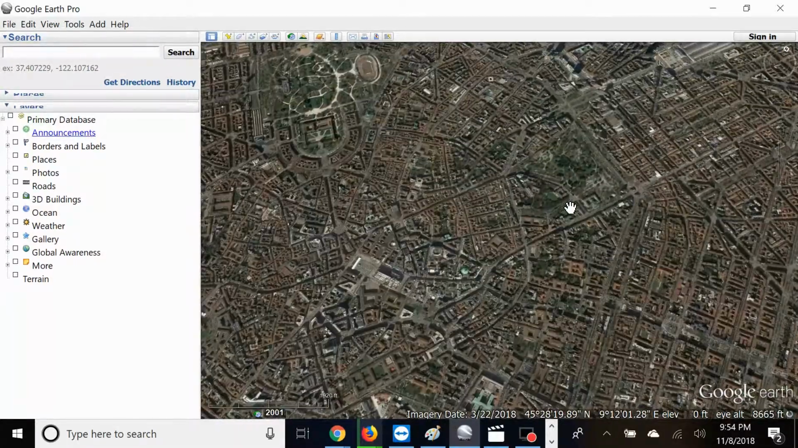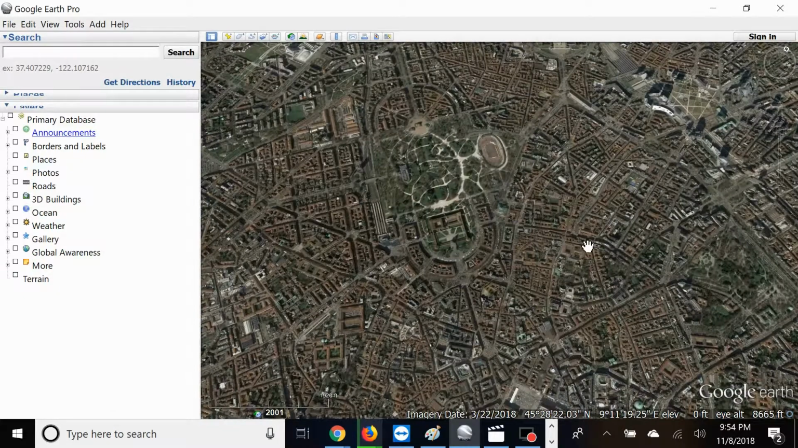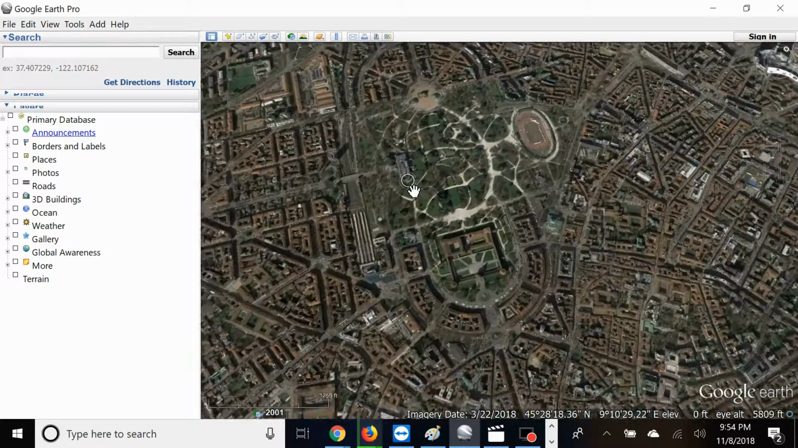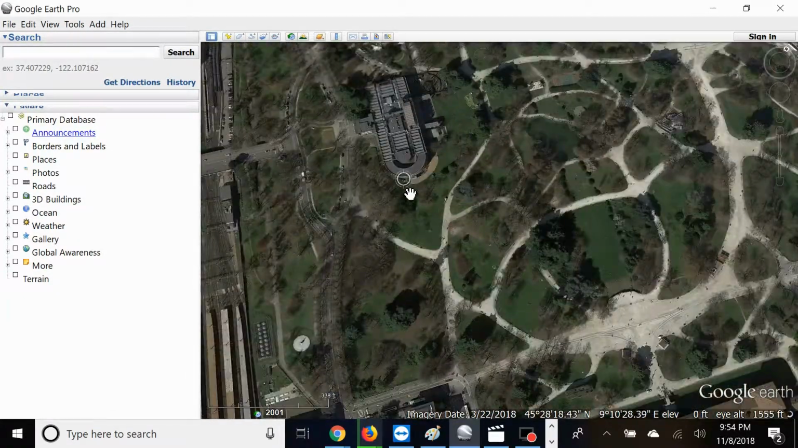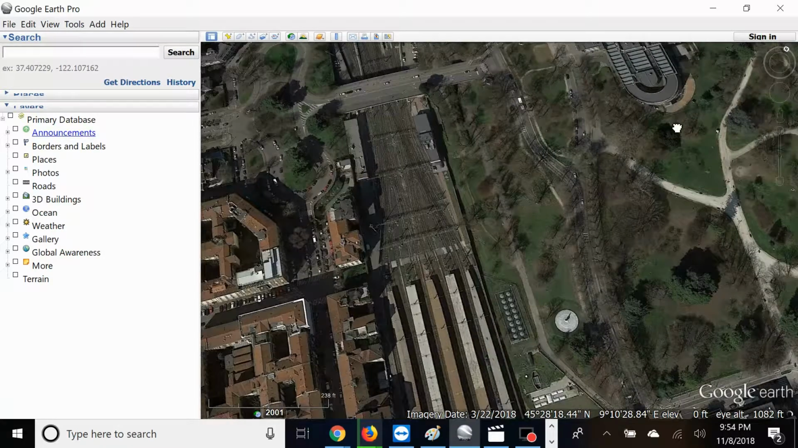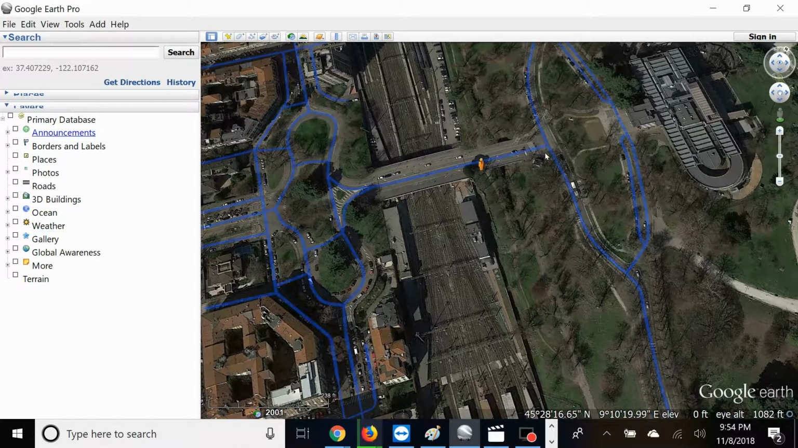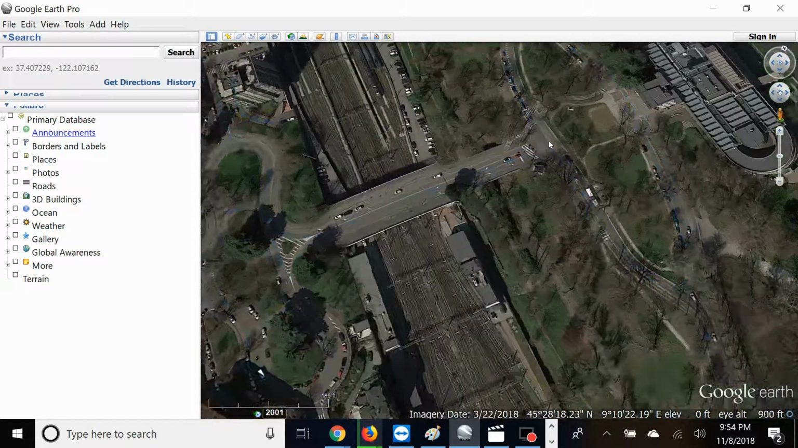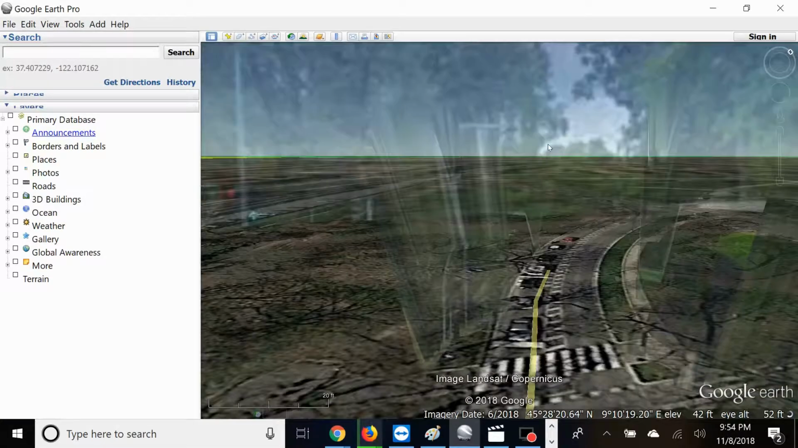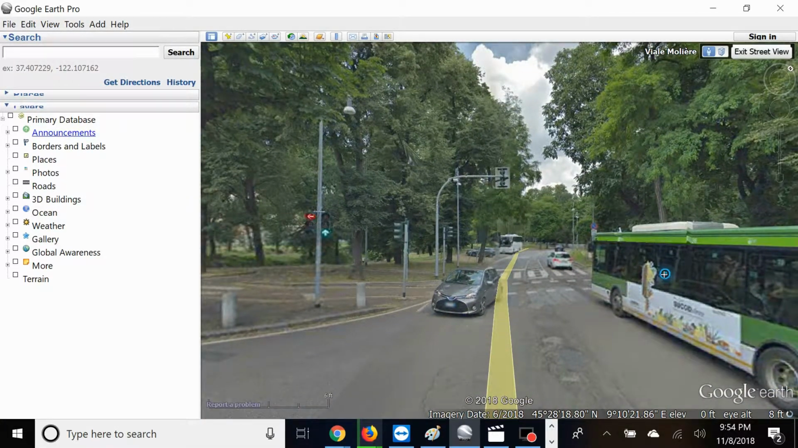So here we have an area that looks interesting, maybe a museum, looks like a park. Look, there's a big train, whole bunch of train tracks. So we have some kind of public building, maybe a government office, maybe it's a museum.